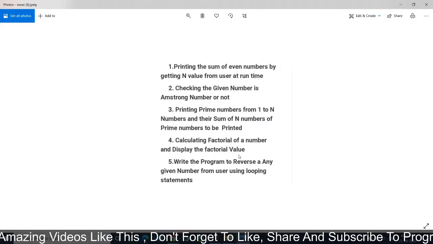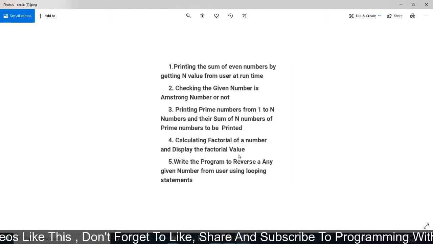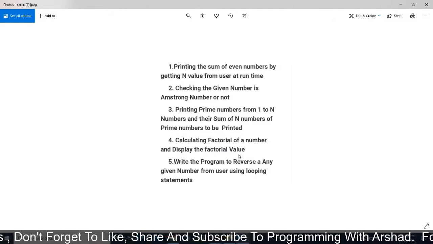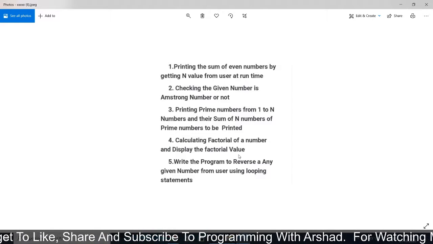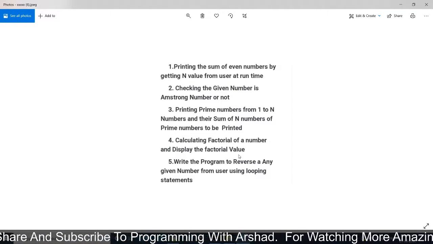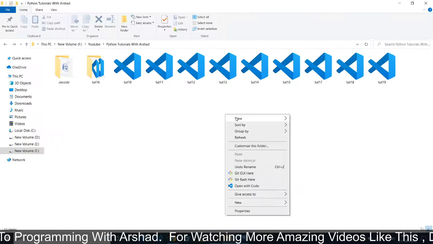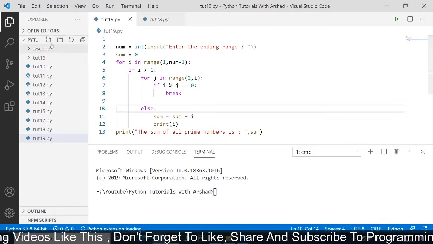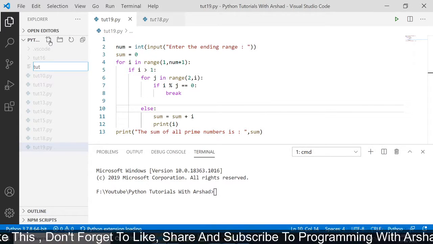While discussing recursive functions, we had seen how to find the factorial of a number using recursion, and while discussing modules, we had seen how to find the factorial of a number using the math module. Now in this video we will see how to find the factorial of a number using a for loop. So it's time to open our Visual Studio Code. I am creating a new Python file named tube20.py.